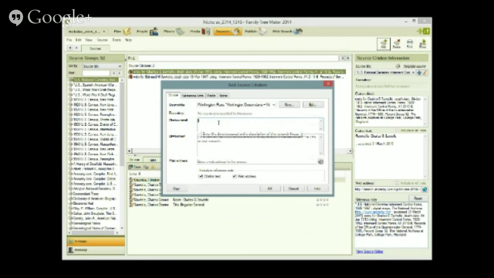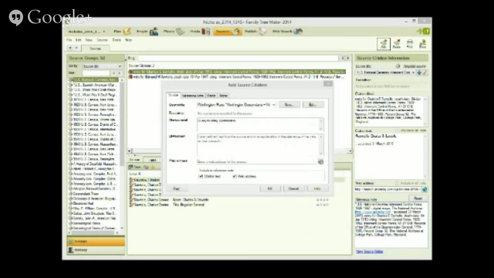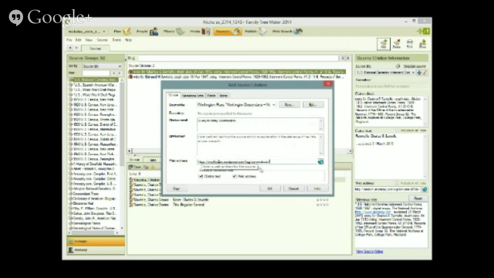And I'm going to put query for Mary Worthington. This was a query that somebody had in the newsletter, and they made the query, was in the newsletter, and so that's the citation, and there's the URL. I'm going to put accessed.